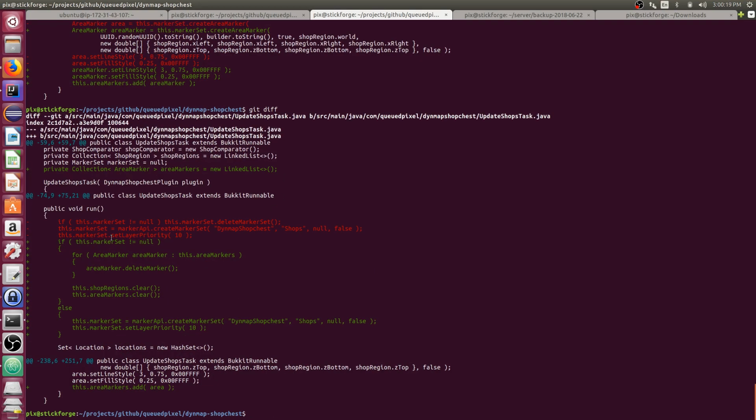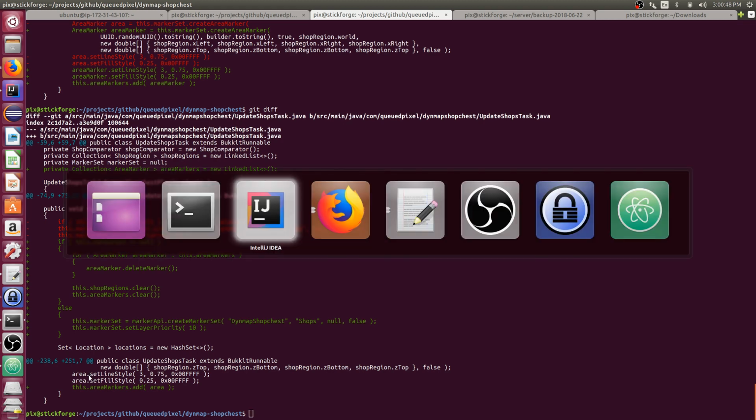So yeah, here we add more stuff to the deletion step. Rather than deleting the whole marker set, we maintain our own data structure of area markers and delete each one individually. We then clear out the regions and clear out our markers. Otherwise, as the first time through, we create our marker set, we give it a priority, and then the very last thing we do is add that area marker to our area markers collection.